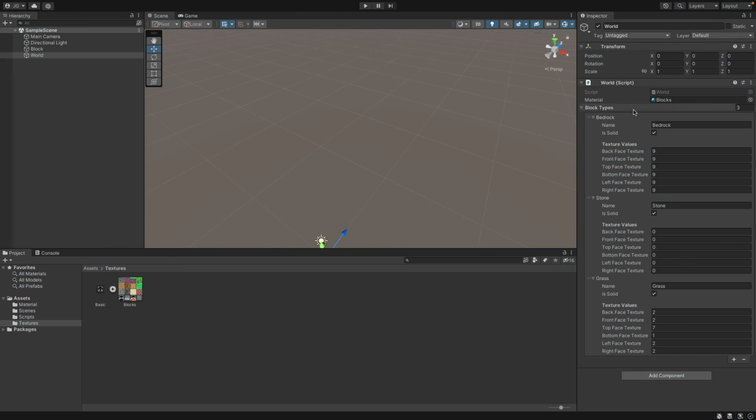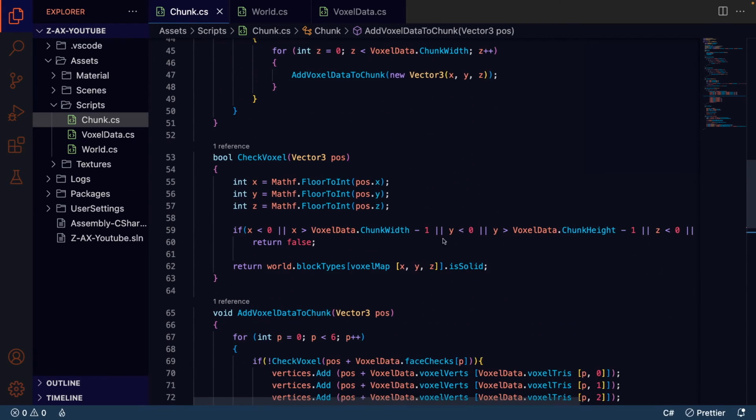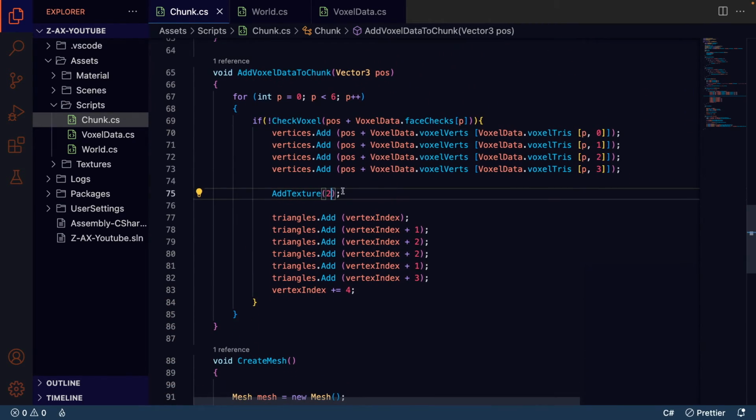Okay, so the top, what did I get wrong here? Okay, top should be 7. I don't know why it isn't working. Oh, yes, because I haven't actually hooked this up properly yet. So let's just go code quick. Let's just scroll down to our add texture. I'm going to delete our 2 and make this world. So we actually use our world script dot block types.